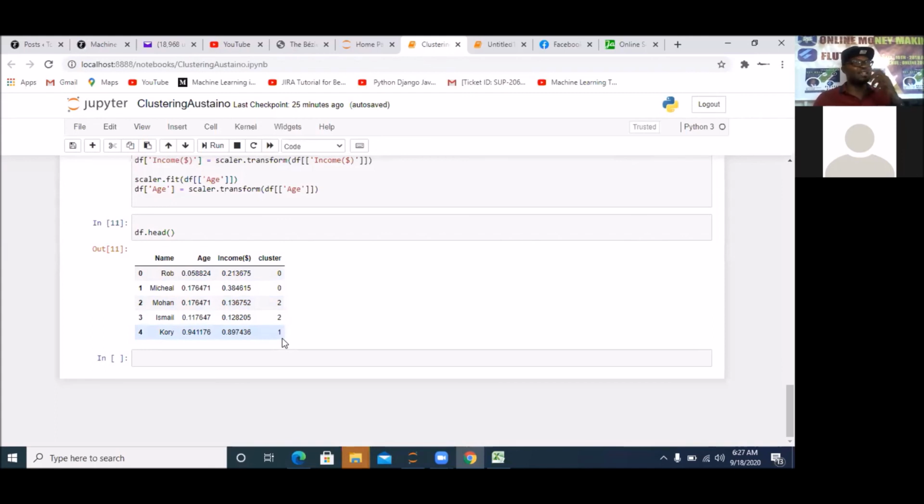Is that clear? And that is actually how mailing spam mail happens. People with similar characters are classified in one, so that you know where to send them and where not to send them. So if I now come to this class and ask you, who is likely having the same salary as Rob? Michael, because they are in the same cluster, isn't it? Who is having the same salary as Ismail? Mohan, because they are in the same cluster. You understand? That's the work of this clustering, so that you get people with similar characteristics and put them together.